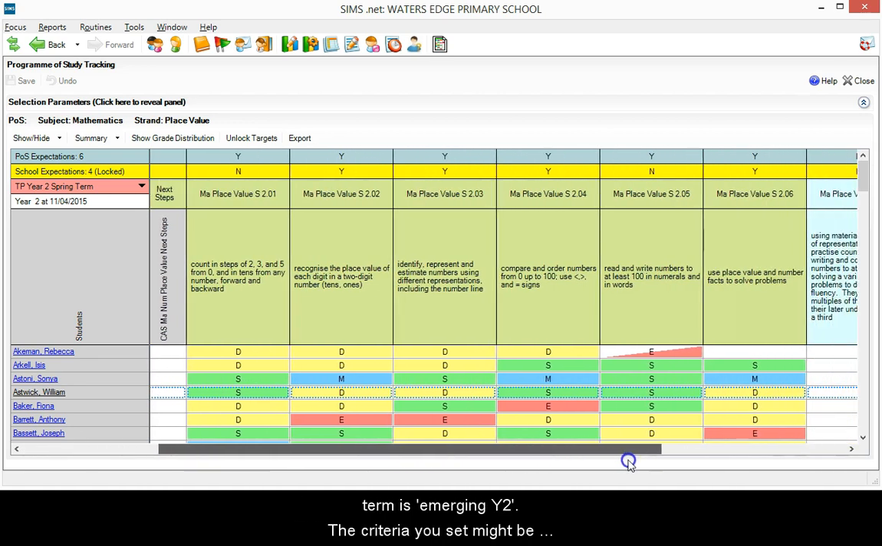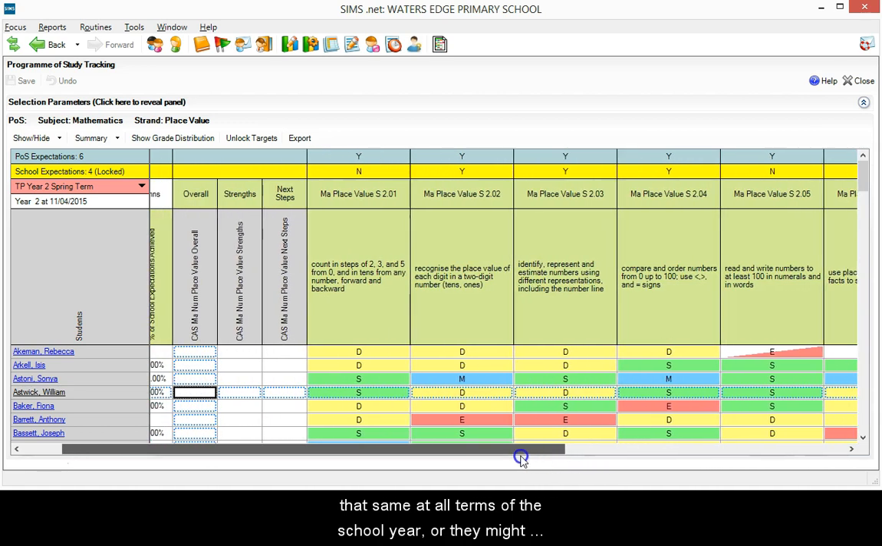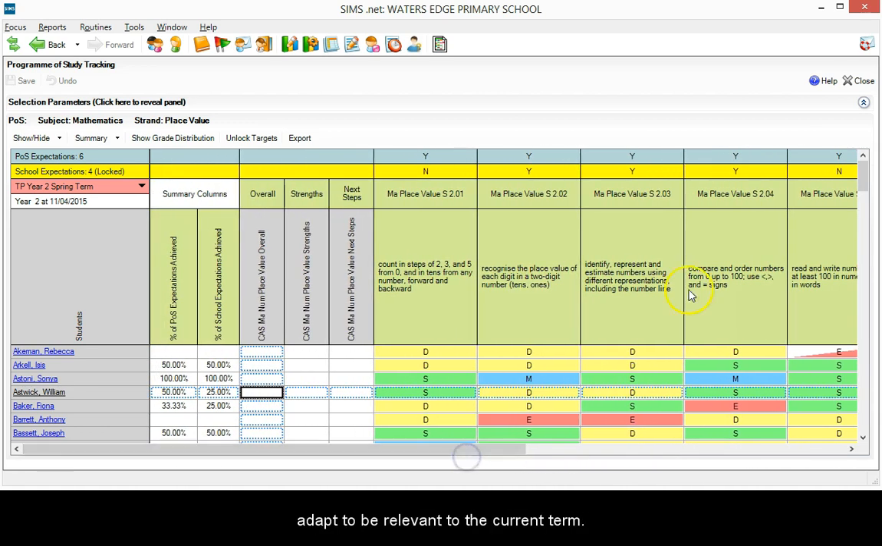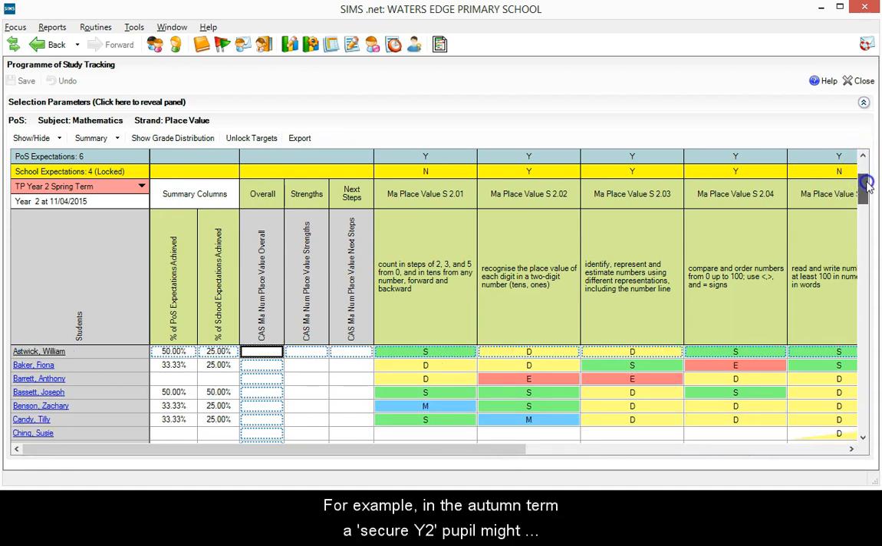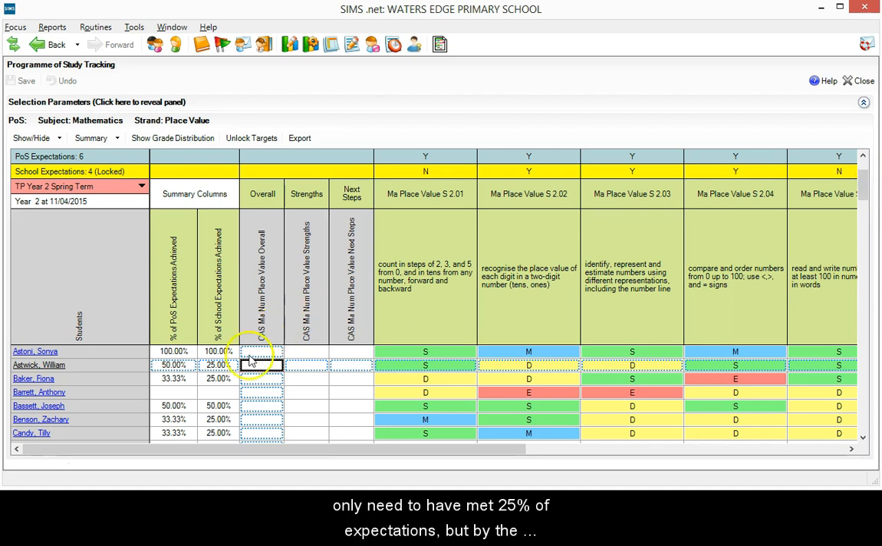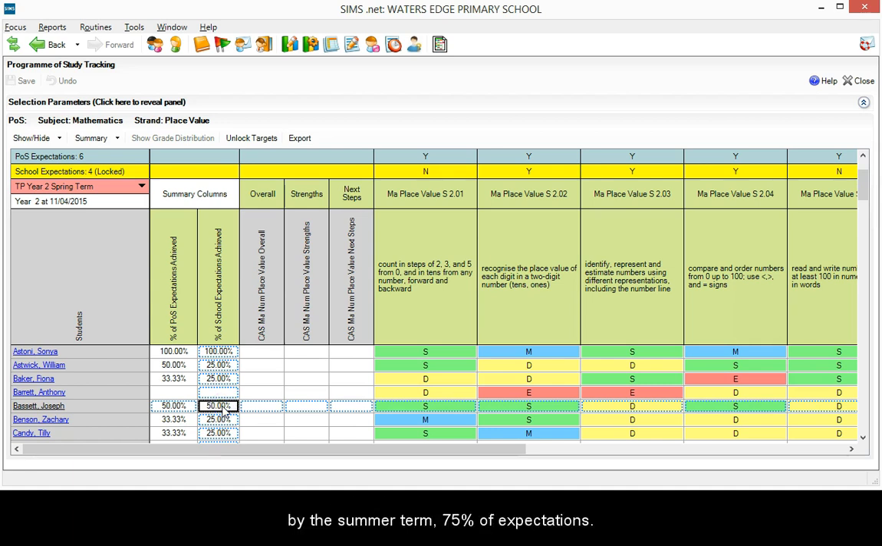The criteria you set might be the same at all terms for the school year, or they might adapt to be relevant to the current term. For example, in the autumn term, a secure Year 2 pupil might only need to have met 25% of the expectations, but by the spring term the same pupil will need to have met 50% to be secure, and by the summer term 75% of expectations to be secure. Different schools will want different approaches.